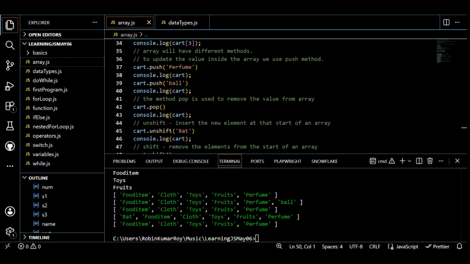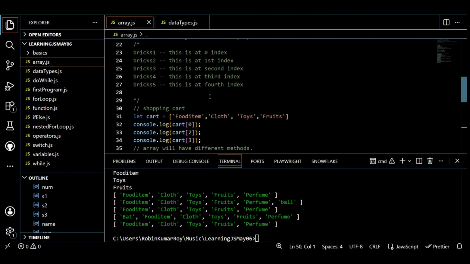Arrays is a very small topic. It is nothing but how to declare variables, multiple values inside arrays, and how to add and delete values from the list of arrays we have.